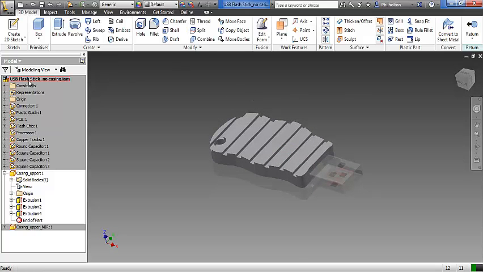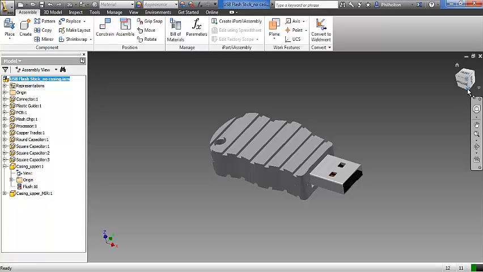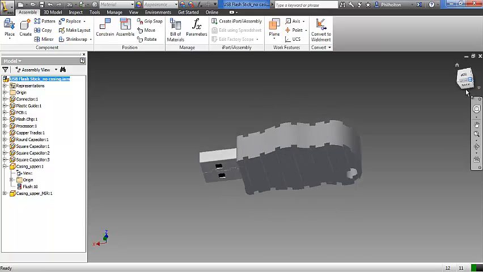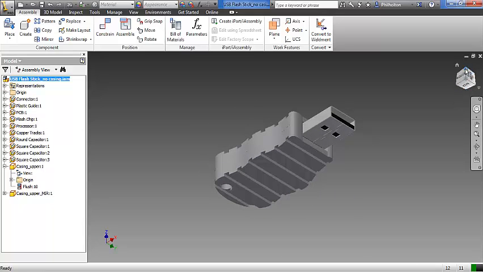If I now double click back into my assembly on the left hand assembly tree, what you'll see is that the mirrored part has also updated to match exactly.